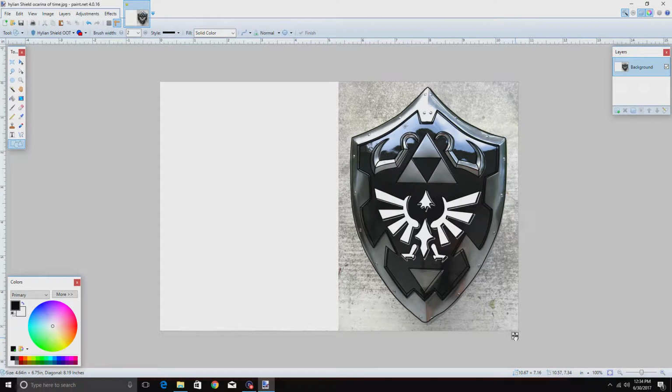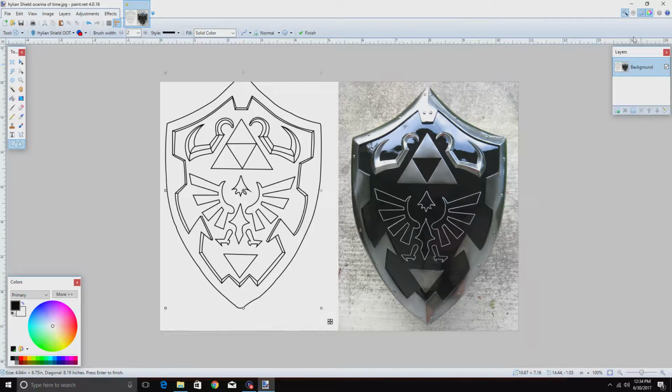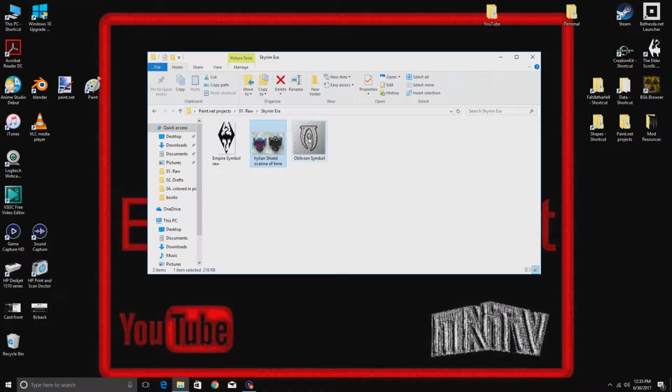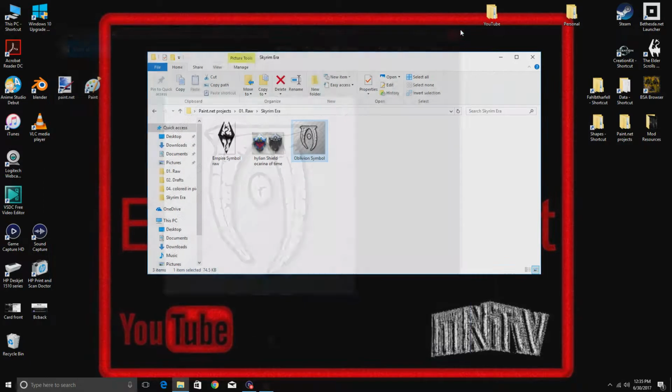See, as you can see, I wasn't joking. I actually used that. So, same goes for the Oblivion symbol. This is the one I used. Yeah, it says do not reproduce. I didn't copy, technically. I traced, but yeah. I just wanted that symbol, and I didn't make it the same color, so I colored it differently.